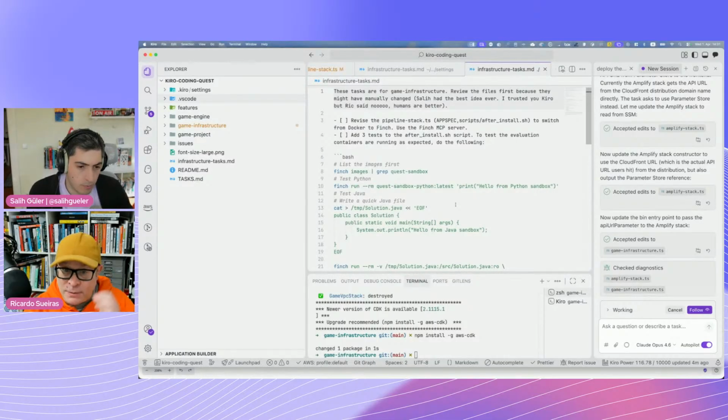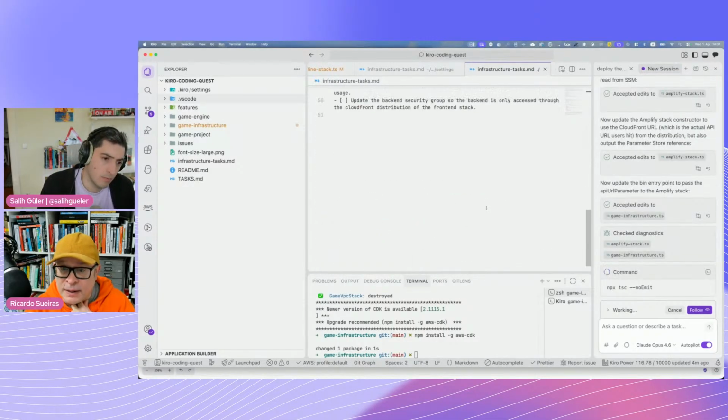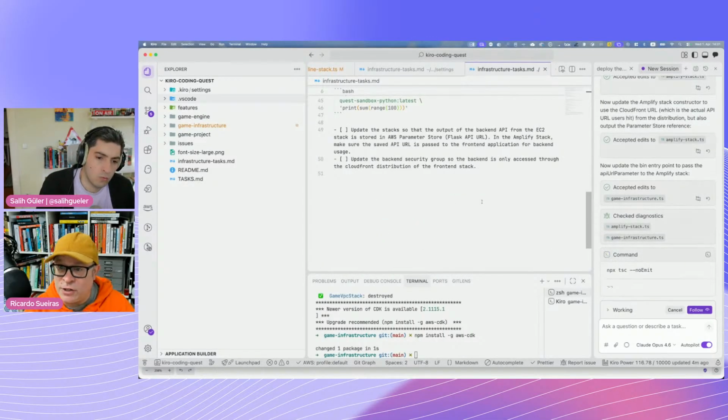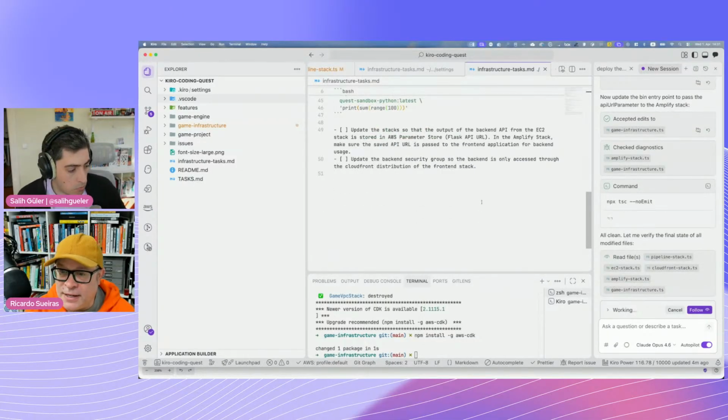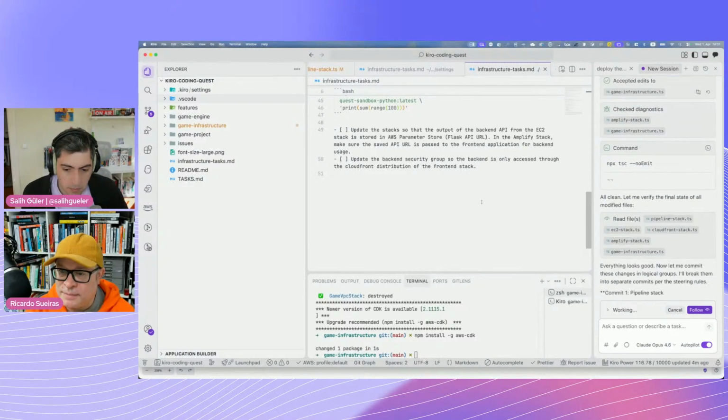The parameter store piece, which I think was the third task we asked it to do, right? And now it's doing the fourth. It's doing the CloudFront URL thing now: update the stack constructor to use the CloudFront URL. So it's doing everything, right? Let me verify the final state of all modified files.